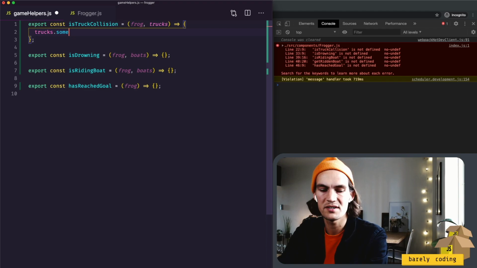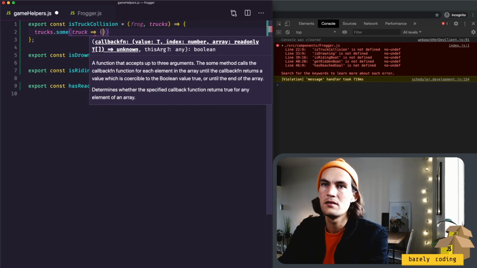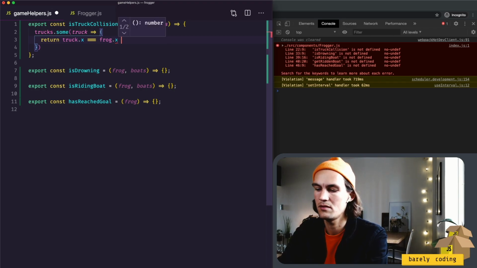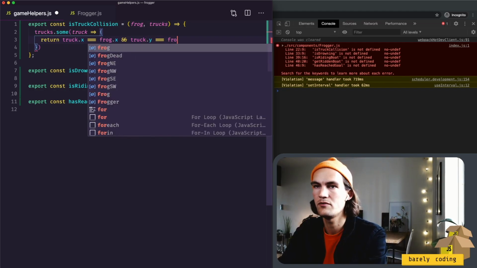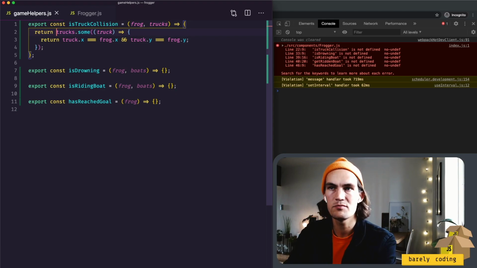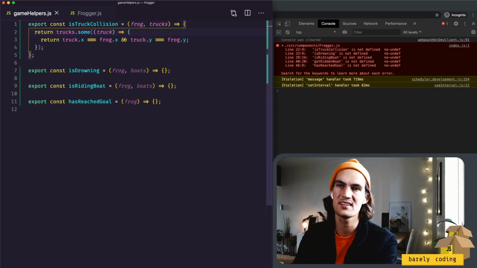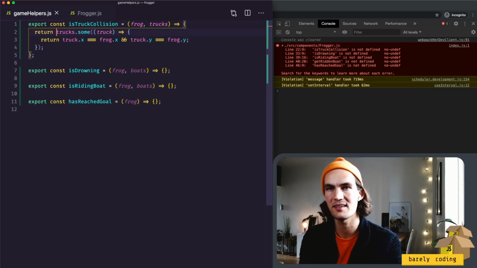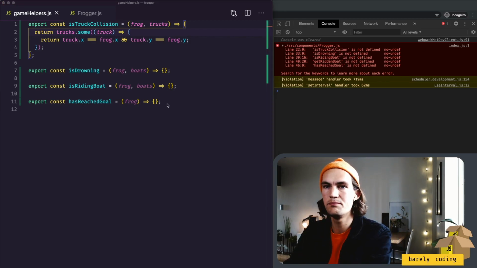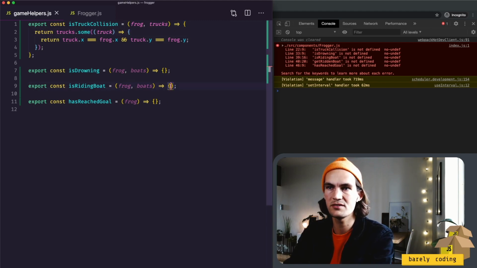Some is a nice function because it will check if any truck is matching our condition. So if truck.x is equal to frog.x and truck.y is equal to frog.y, and then we just return this as a boolean. Yeah, that should be it. It will return true if they are on the same coordinate, like if the frog is in the same coordinate as any of the trucks. This was an easy one. The is riding boat should be super similar to this one.